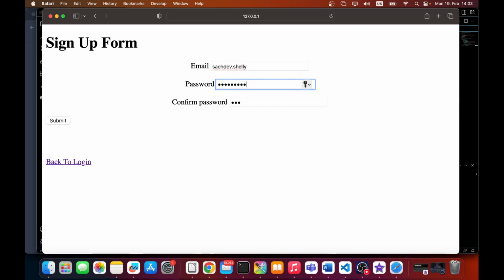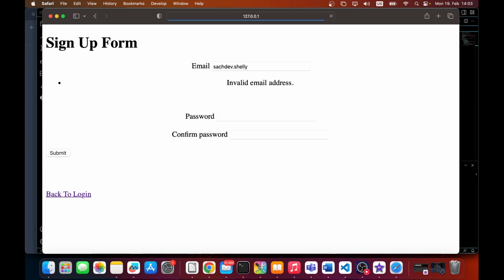Okay, let me use, wait, let me just, yeah, and okay, and then if I say submit, it says that the password was fine, but it said invalid email address, which is not correct, right? So its validation is working. So let me enter something which is all valid, and let's see if this works.